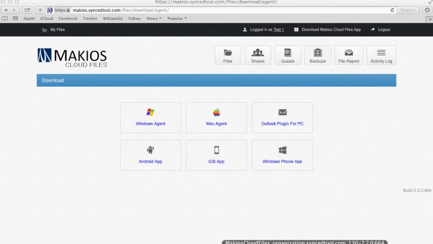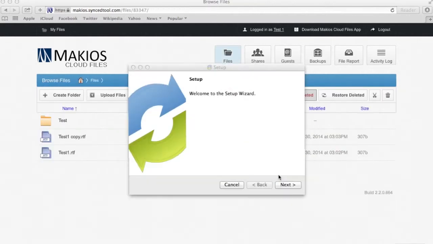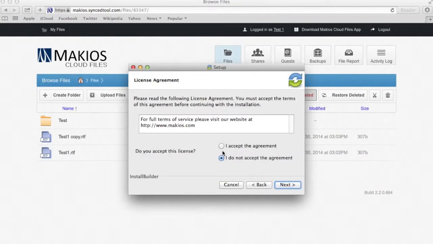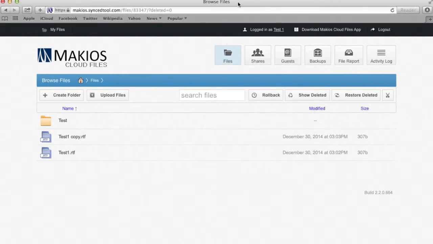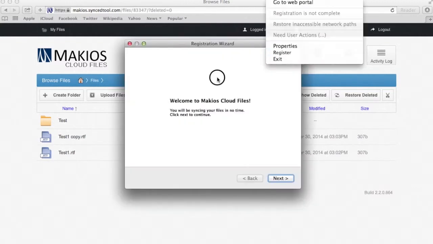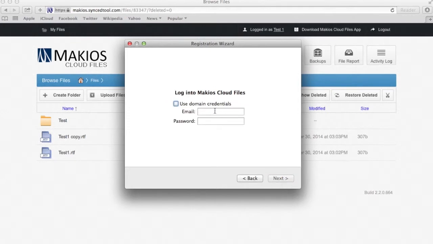We're going to wait for that installer to start up. We're going to accept the license agreement. Next on that. Okay, and we're just going to run the installer. Alright. Now the agent is going to finish installing, and it's going to ask us to register. During the registration process, it's going to ask us to type in our credentials.